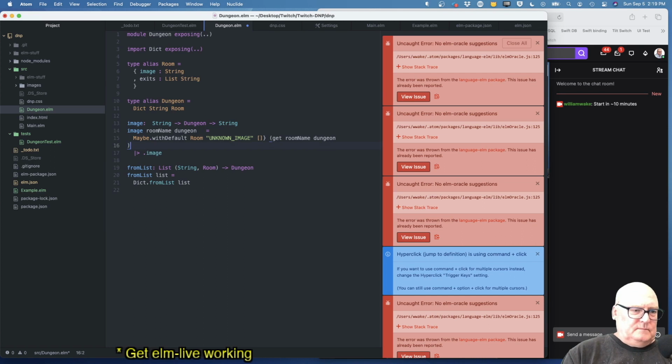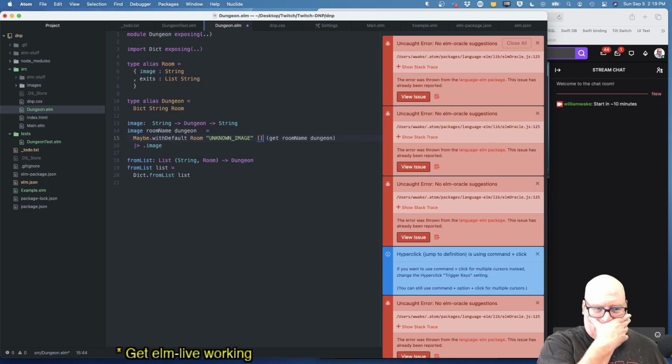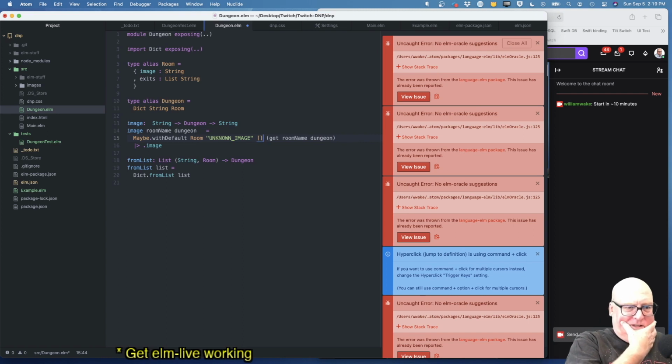Why are you down there? I don't know. Okay, so with default takes a thing. Is that going to work? That's the default object. Let me fully parenthesize just to make sure I'm clear myself. Okay, so you give me the default object. You give me the maybe, which is get room name dungeon, and that's going to go to image.